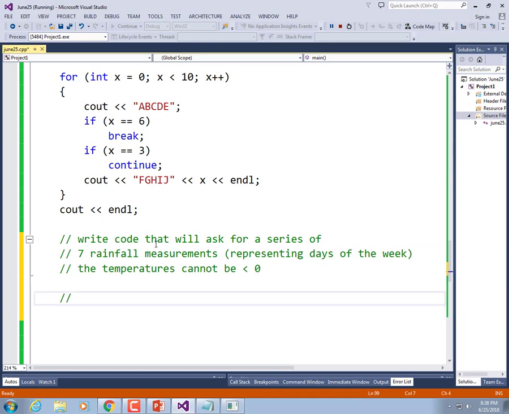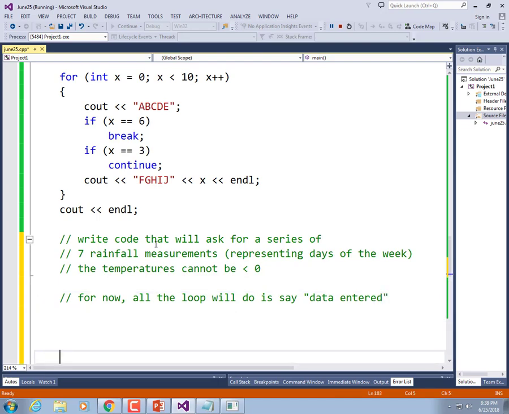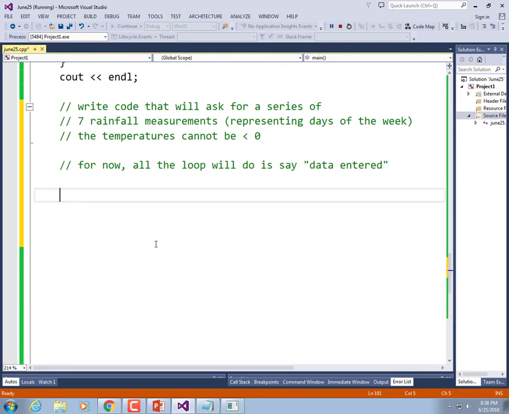For now, all the loop is going to do is say data entered. We'll make it a little bit better. We'll make it add to a sum and stuff like that. Okay, so representing the days of the week, I can make it count from 0 to 6 or 1 to 7, something like that.